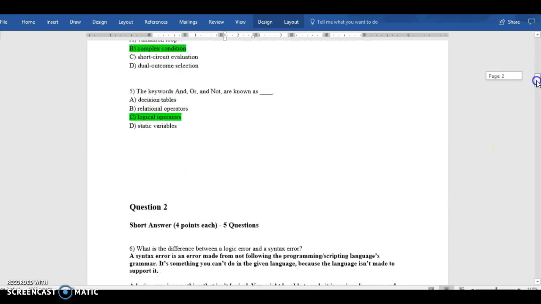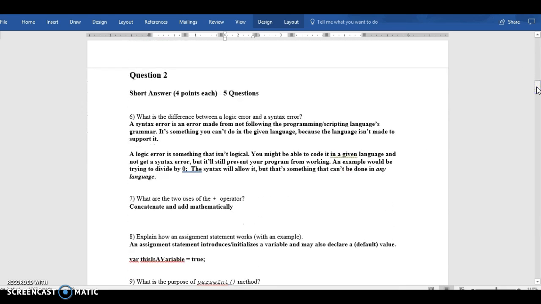Okay. So question number 2, what is the difference between a logical error and a syntax error? Got some different approaches on this, which was pretty good. A syntax error is really an error in using the constructs of the language. For example, not putting a semicolon at the end of a statement. That's a syntax error. Another type of syntax error would be if you're trying to use a variable but you have not yet defined it. That's also a syntax error.